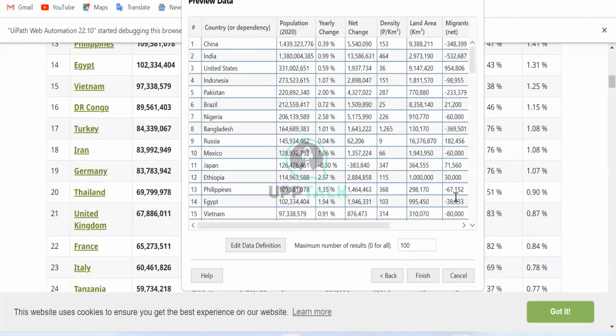Now can you see the whole table? The default maximum number of rows is 100, but you can change it. You can give a maximum of 400 rows also. There is nothing wrong in that. Once you select the number of rows, click finish.